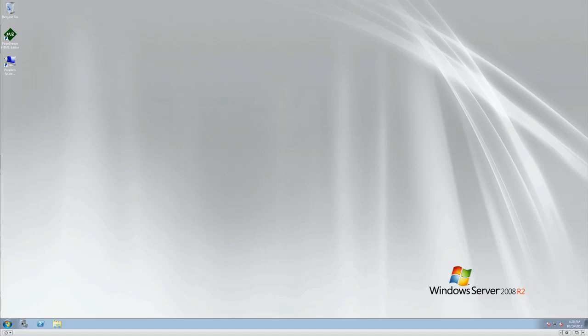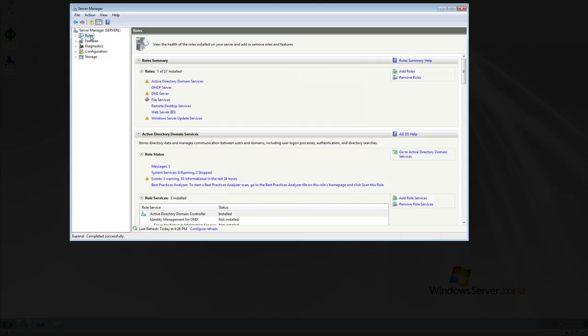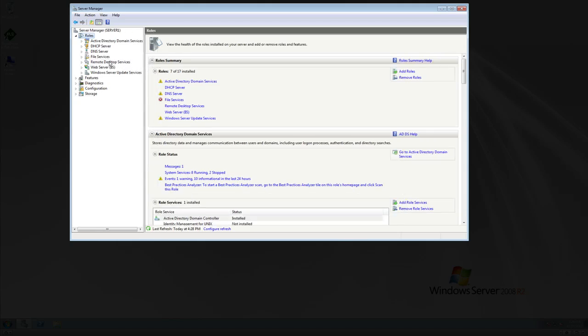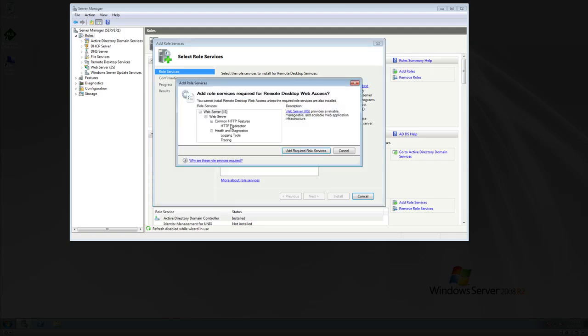To install it, you'll go to your server manager, and then click on roles. I like to click the little minus sign in front of roles and pull the roles down. Once we do that, you'll see where it says remote desktop services. I'm going to pull this out a little bit here so we can see it even better. If I right click on remote desktop services, I can now click on add role services. In doing that, at the bottom here, you'll see remote desktop web access. Let's go ahead and click on this.